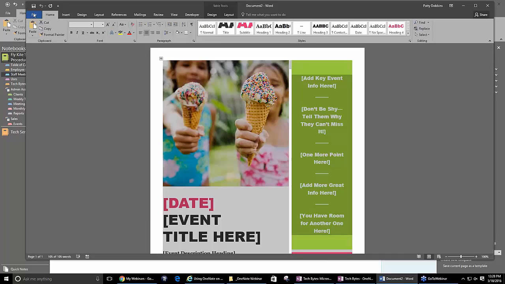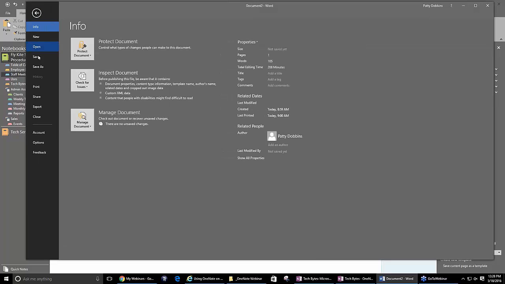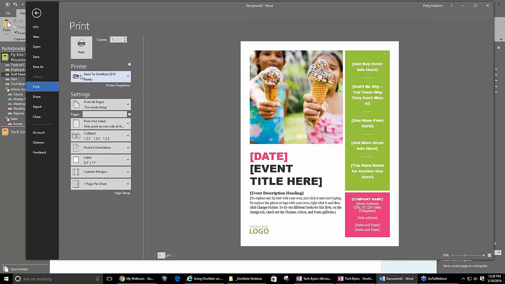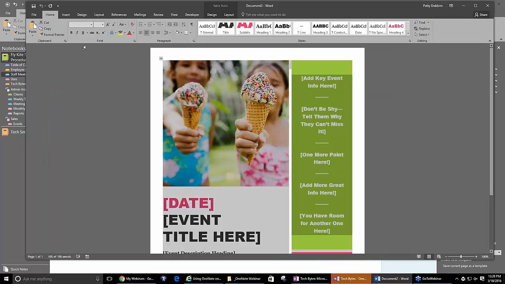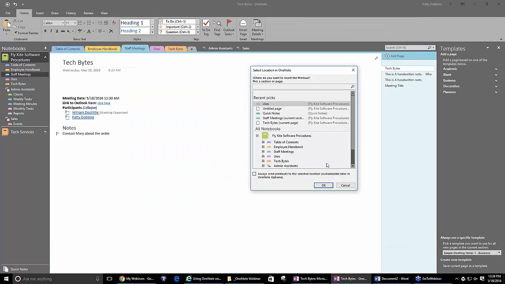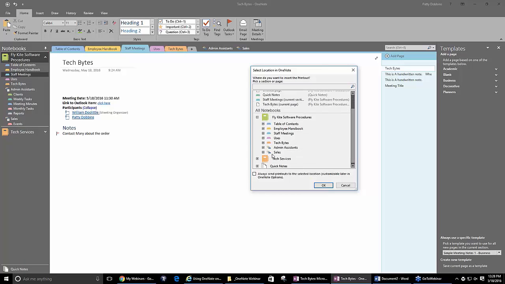So I'm going to go to File, and I'm going to Print, and in this case I'm going to send it to OneNote. When I click on Print, it's going to pop up with a little box somewhere. There it is. And it's going to ask, okay, where in OneNote do you want to put that? So let's say I'm going to put that in the sales group. I'm going to open it, and put it in there.